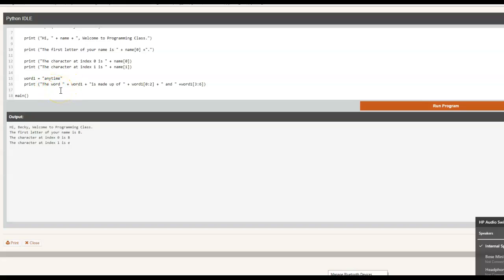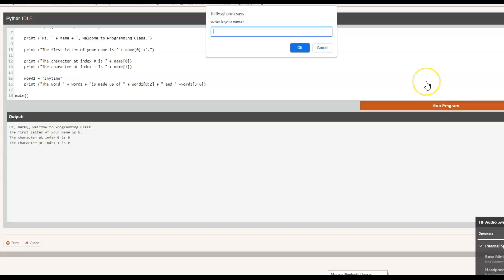I've got the word, I've concatenated it, I've put my variable name, then "is made up of", and then I've said word1 and I wanted it to go from position 0 to position 2. So if I'm on anytime, that's 0, 1, 2. And I want the second word, okay, so position 3, 4, 5, 6. 3 to 6. So watch what happens when I run my program.